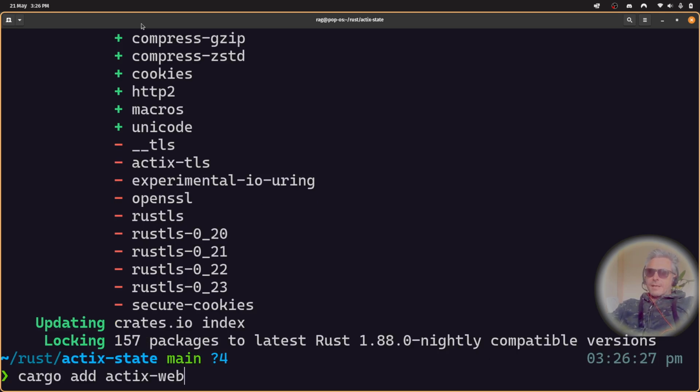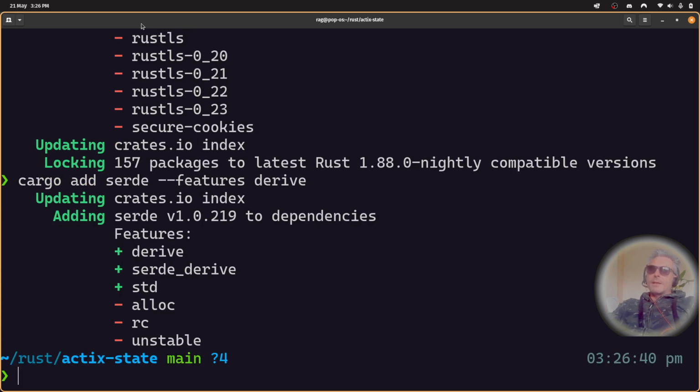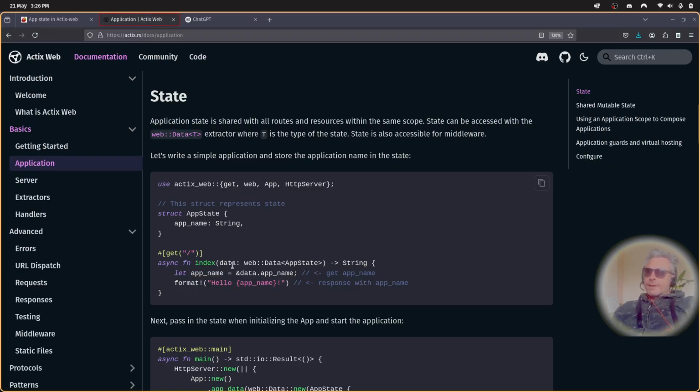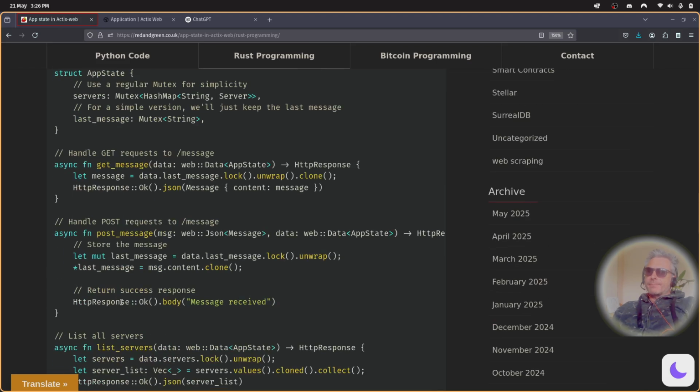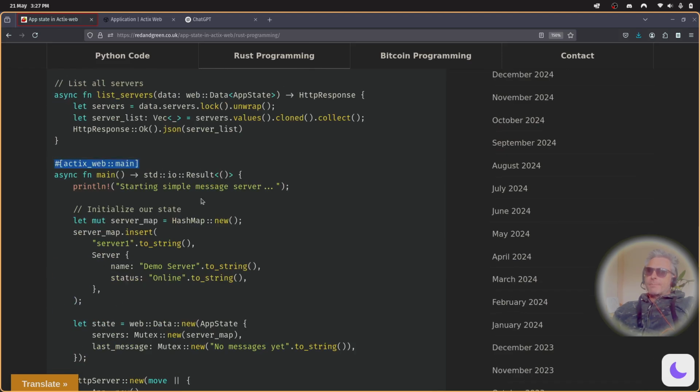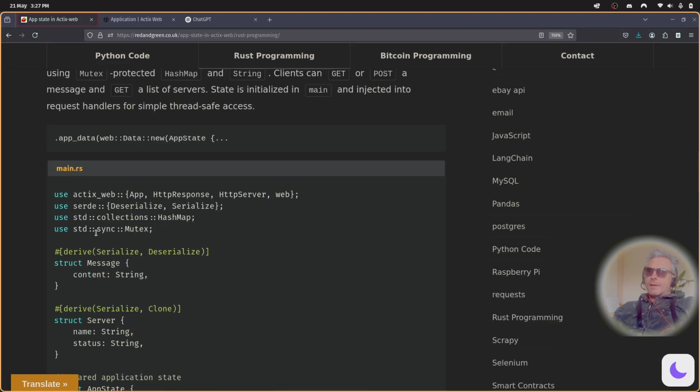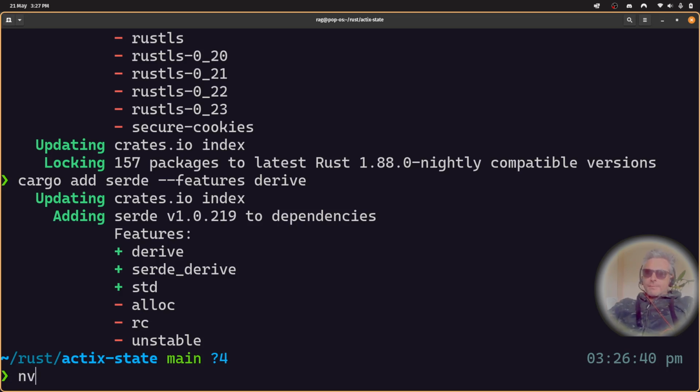And I'd said features derive. I did that automatically now. I don't know why it's not included by default, but there we go. We use Mutex. That's part of the standard library. Tokio. I'm pretty sure we don't need Tokio, do we? Because we use Actix-Web main instead. So what other collections, that'll import itself. Mutex, that'll import itself. So let's go into the main file.